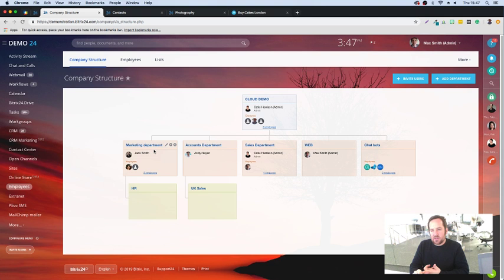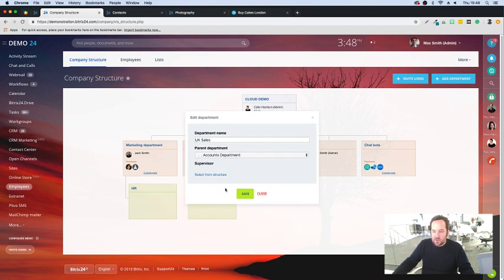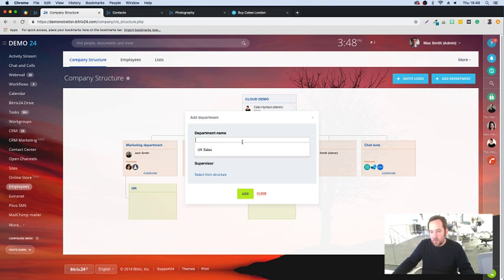The second and probably the most useful in terms of Bitrix is the permission side. So let's say, for example, one of the most common ones is we have sales regions. So we have UK sales. Let's add a new department. In fact, let's move this under the sales department. That would make more sense. So we've got the sales department, and then we've got UK sales. We'll add a new one, and we'll call it USA sales.